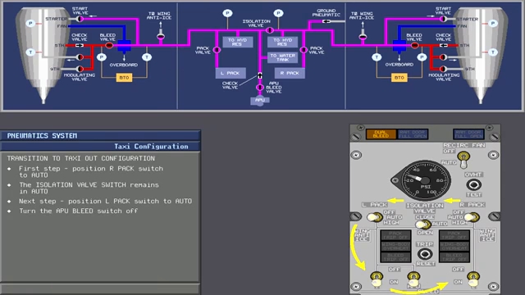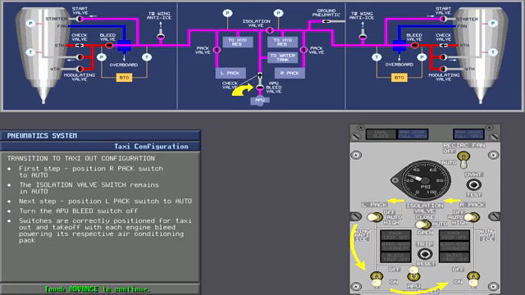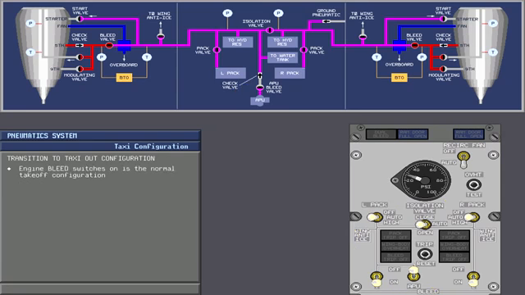Touch the APU bleed switch to position it to off. The switches are correctly positioned for taxi out and takeoff, with each engine bleed powering its own pack. Engine bleed switches on is the normal takeoff configuration.